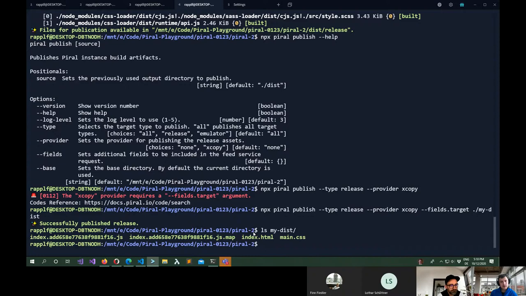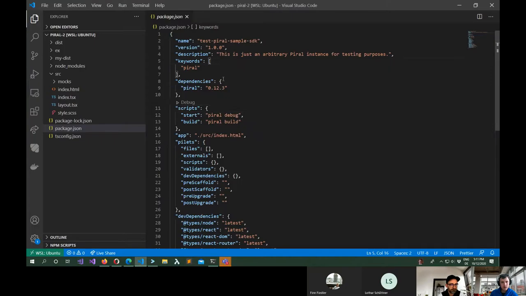Right. So that's our update on the Piral CLI. Again, a few other bug fixes and improvements. I think overall it's quite a nice release regarding the CLI. Cool. If there are no questions for this, I would move on to showing what we did for Piral Blazor. No questions, then let me move on.